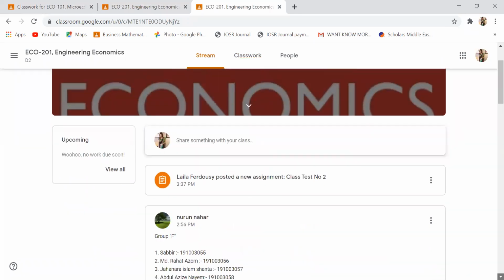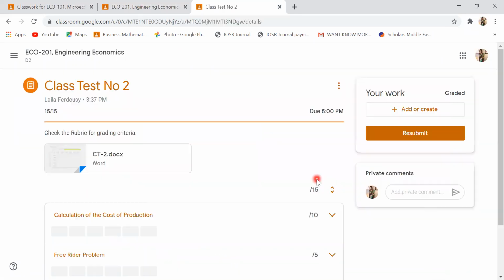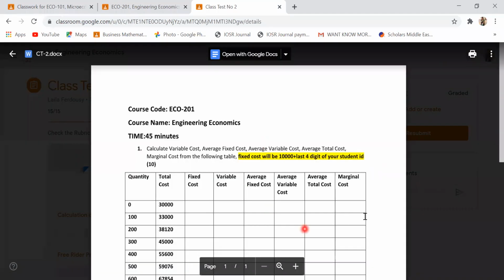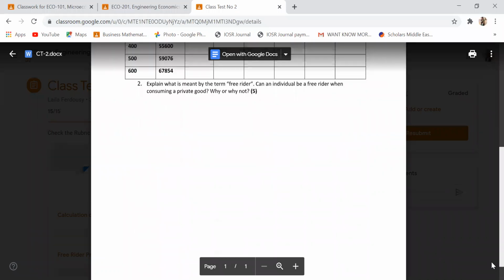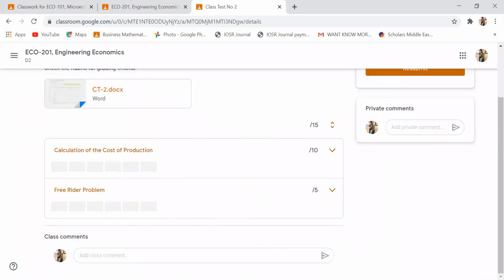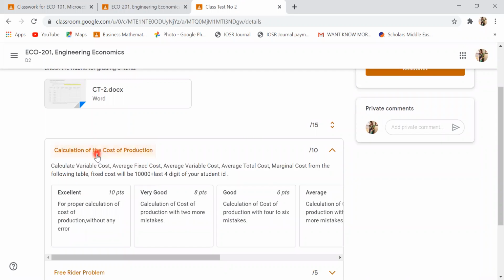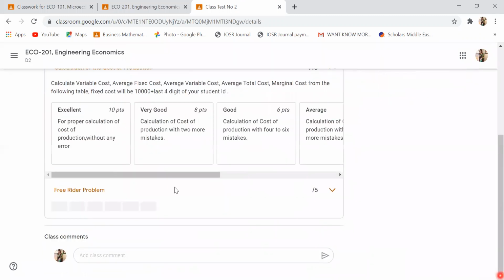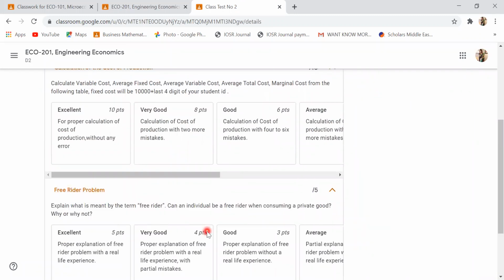I can see that my teacher already posted a new assignment, class number 2. I click on it, and I can see my city question. There is a math question and a descriptive question. And the twist, where are the rubrics? Here they are. If I click there, I can see how my teacher will evaluate me for answering the first question. For the second question also, I can see how my teacher will be evaluating me.